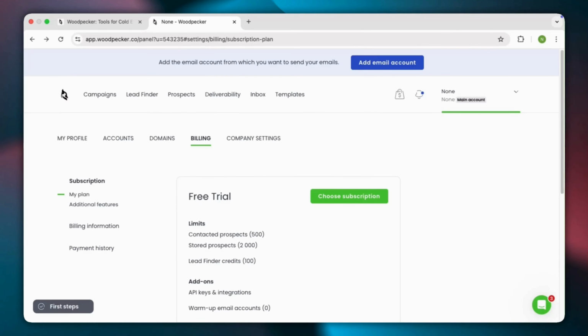And that's it for today's walkthrough of Woodpecker. We've explored everything, from creating campaigns and finding leads, to managing prospects, monitoring deliverability, replying in your inbox, building email templates, and even checking your subscription. If you're just starting out with cold email outreach, Woodpecker is a great tool to keep everything organized and automated in one place. Just remember to connect your email account first so all the features work properly.